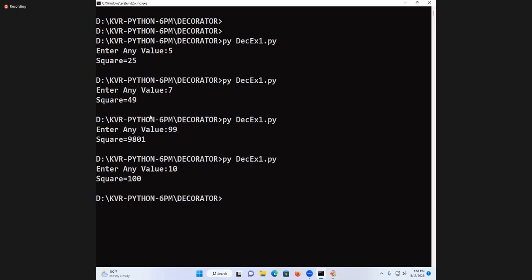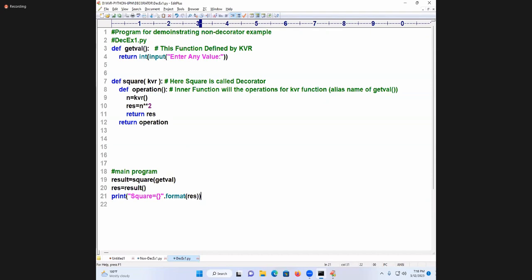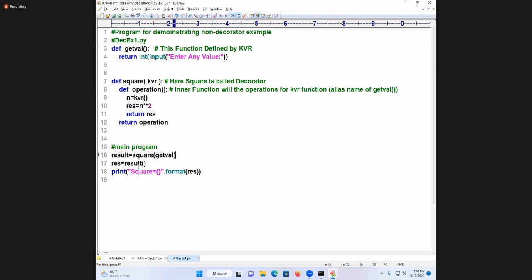Are you following? Any difficulty? Nothing is there. How is the flow? Start. Comes to which line? 16th line. Square of which one? Get value. How do you know that it is a decorator or not? Square is a function taking what? Another function as a parameter name. Yes, taken. And go to this place. And get value stored in where?